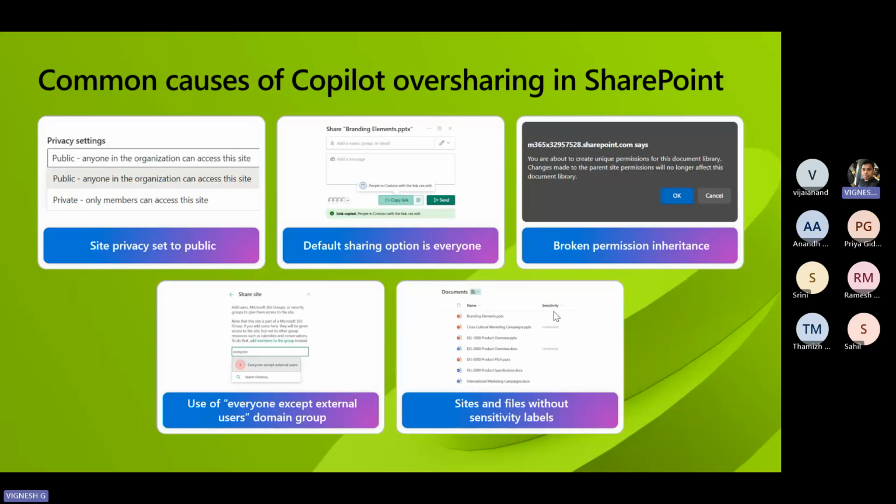These are some common causes of Copilot oversharing in SharePoint. One is setting your site privacy to public. There are some sites which have to be public, maybe a site which talks about HR policy, leave policy, finance policy, transport policy. It makes sense for those sites to be public to everybody in the org. But not every site inside your organization has to have the privacy setting as public. If you look at your SharePoint sites today, I'm sure you'll see a lot of sites set to public, even though the content inside is not supposed to be public to everyone.